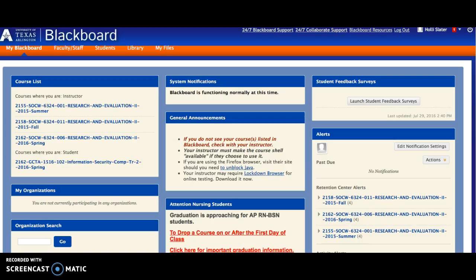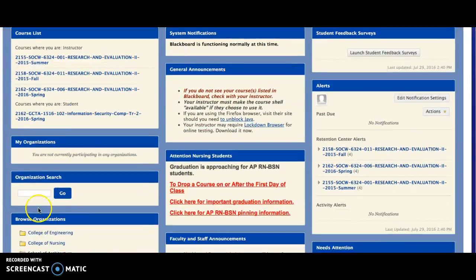Once you log into Blackboard, you should see a screen that looks something like this. In the left-hand corner, you'll see a list of your courses if you've already registered for your classes. And then if you scroll down the page a bit, you'll see where it says Organization Search. In the Organization Search bar, you want to type Advising and Student Success. Once you do that, select Go, and you'll be taken to the Advising and Student Success window.